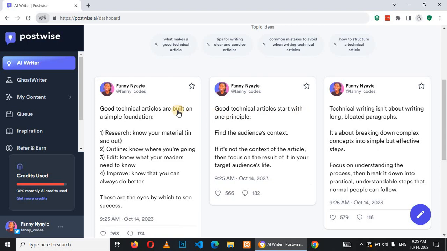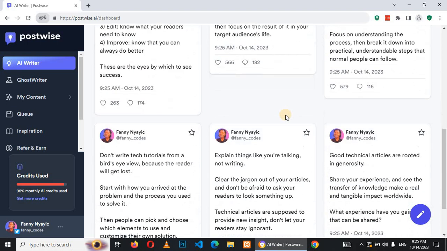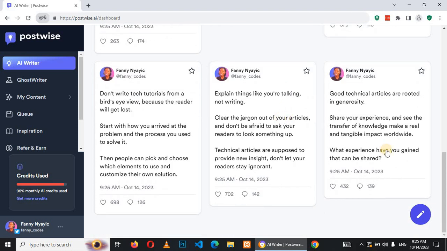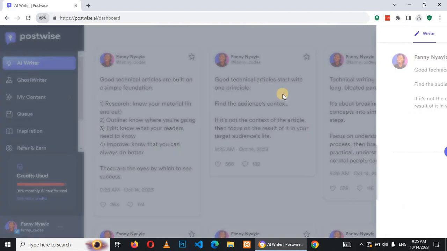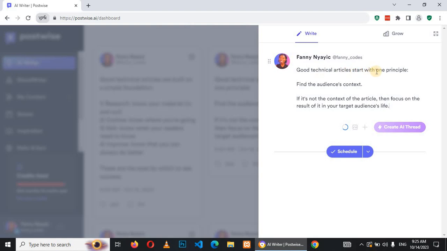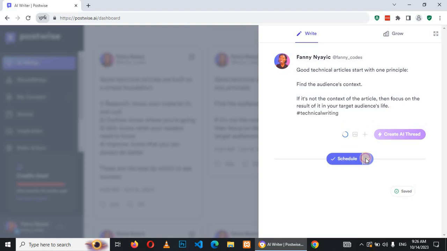So after that, you can see the variations of posts it has created. It will give you various variations. You can see up to 6. So you choose this article. You can edit it. Good technical articles start with one principle, find the audience context. So you can edit this article and then you can either schedule for a date or post now. So let me schedule it to later today in the evening.